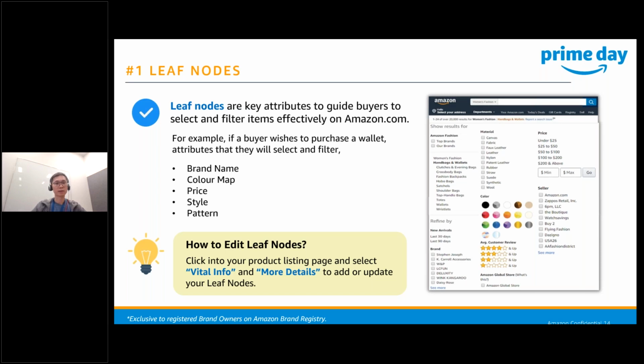and under more details, you can update the additional key attributes over there. To add a few examples, if a buyer wishes to purchase a wallet, some attributes they will select and filter could be things like the brand name, the color, or even the price or the style and pattern. So it's important to ensure that your product has included all the relevant leaf nodes, like the ones I mentioned above, so that you will not miss any sales opportunity from buyers who want to purchase such a product when they do the filtering while browsing through Amazon.com.